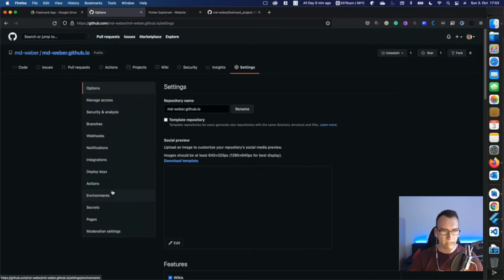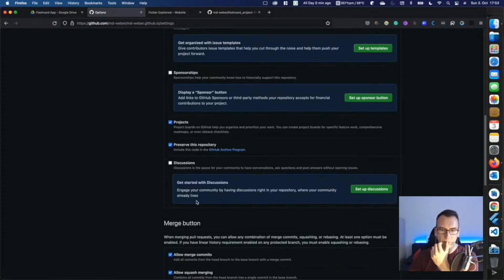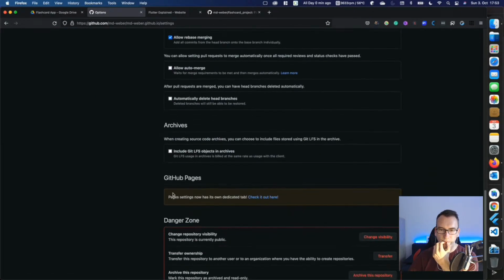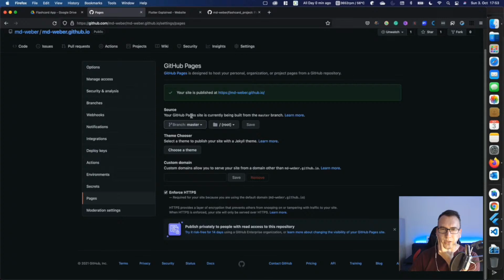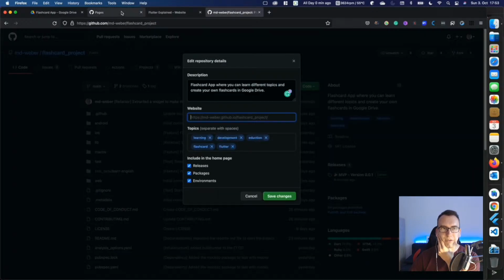So do we have something for the GitHub Pages? And now it's directoried in its own pack. Your site is published at MD Weber, good. Your page is currently being built from the master branch, root. Okay. /docs. Custom domain, enforce HTTPS. Yeah, that's all good. I'm not sure if this with the slash command is working.